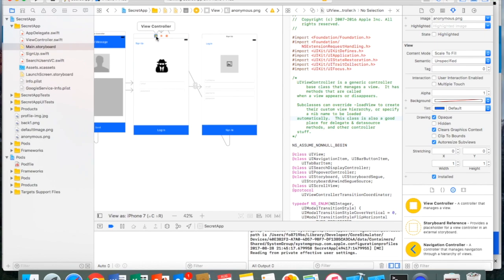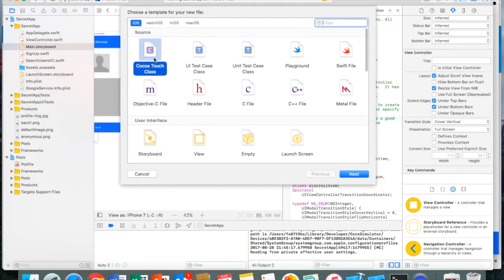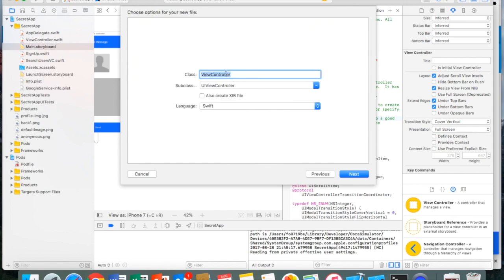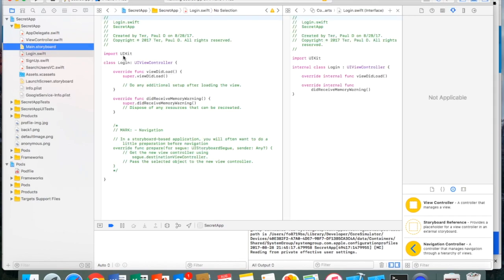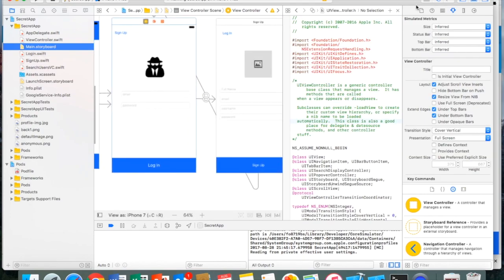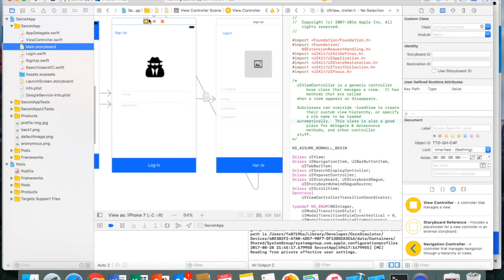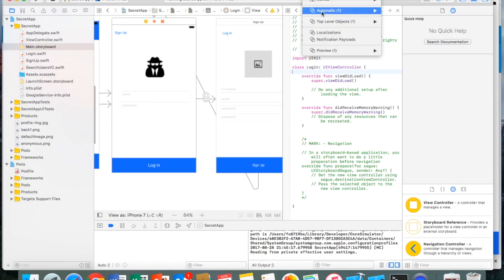So first of all, we need a login page. We're going to go to File, go to New, and then we're going to call it Login. Create, and go back to here, and we're going to make this a login page. So now we'll be able to open our assistant editor. It should be automatic. If it's not automatic ever, you could just go to here, press automatic, and it should open up.